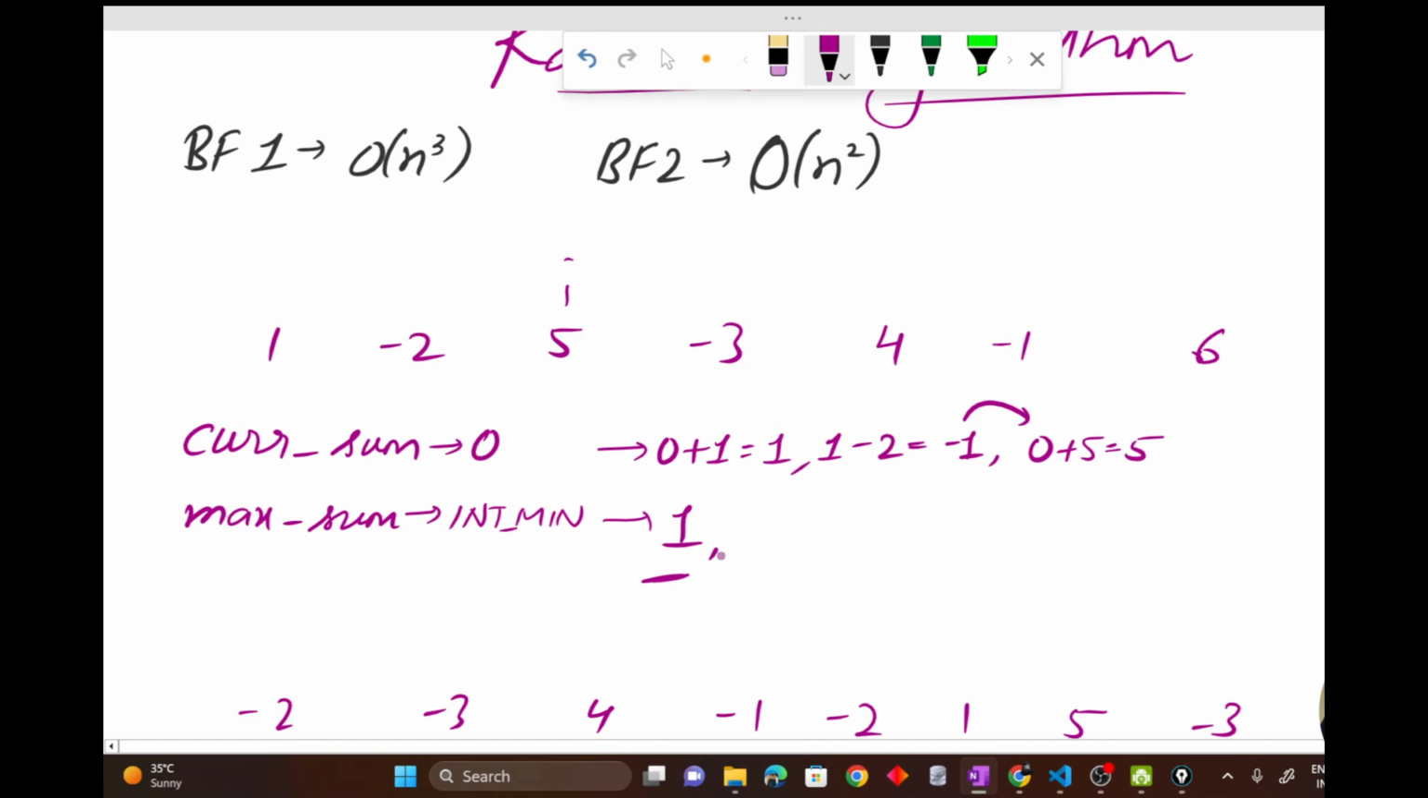Now you see that 5 is greater than 1, so our maximum sum becomes 5. Okay, now again come to the next iteration. Next iteration comes on minus 3. So 5 minus 3 is gonna give me 2. Obviously there is no possibility that 2 is greater than 5, so leave it.